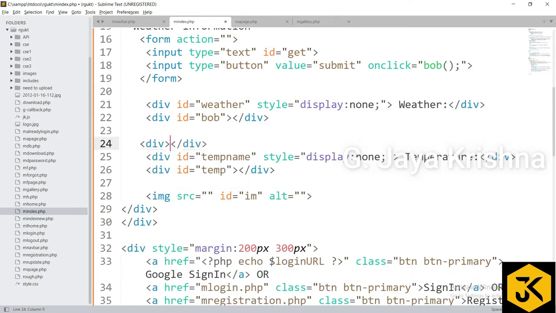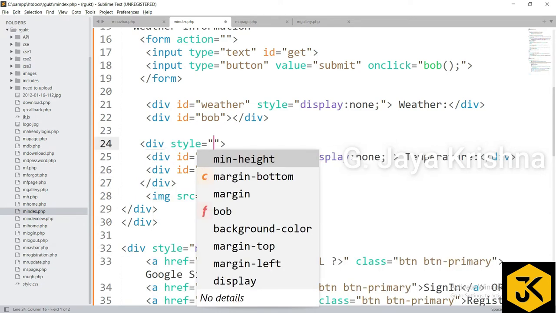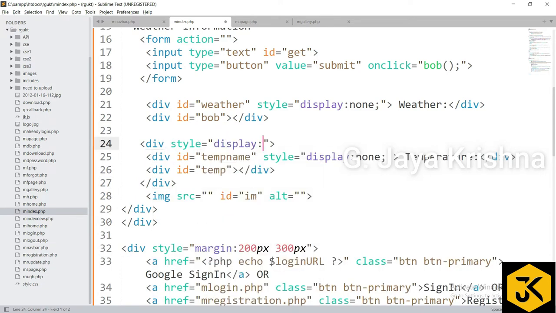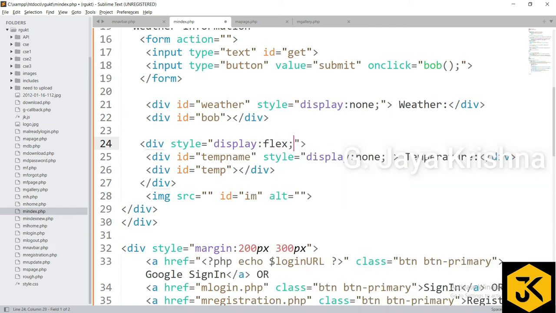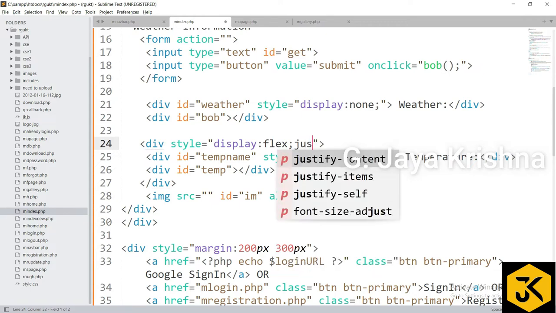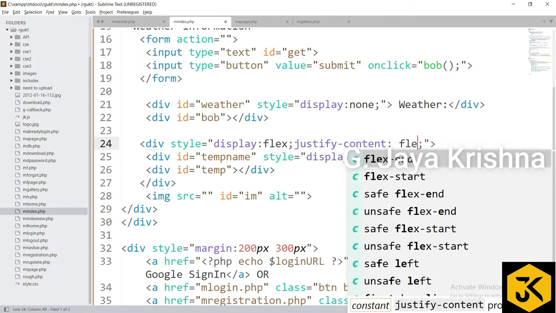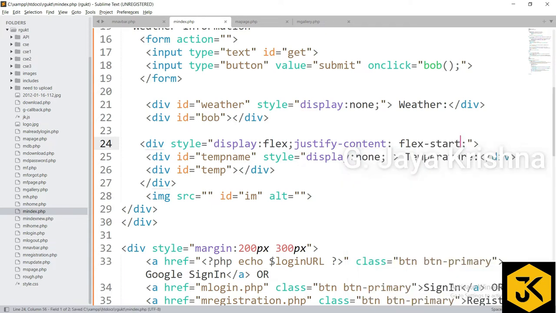So division, I would like to make the styling property display as flex. You know why we are using flex, so that I will align all the data exactly. And then I will justify its content as the flex start property. The same thing I will apply for this also.